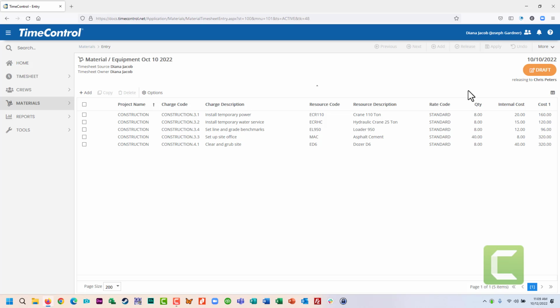So once we've applied that information, I can say, well, now it's going to be sent to Chris Peters, and he is going to be able to look at that information, and he's going to be able to either reject or accept. I could even have a path where a client approves the consumption of materials or the use of equipment. All of that can be put in here.